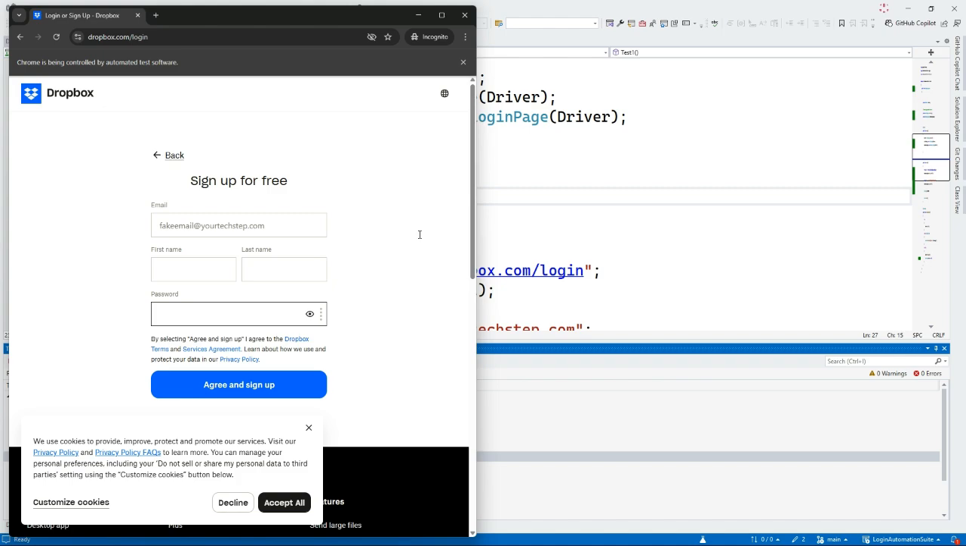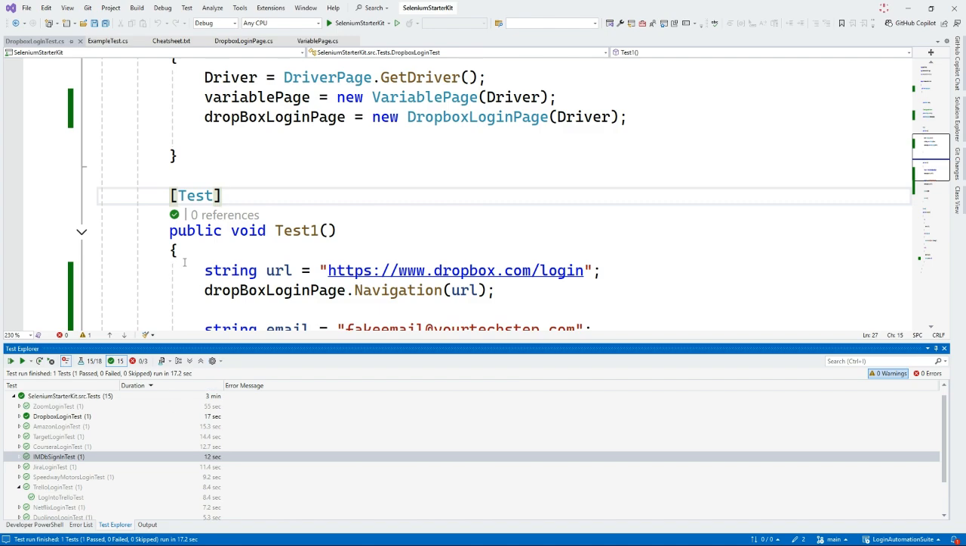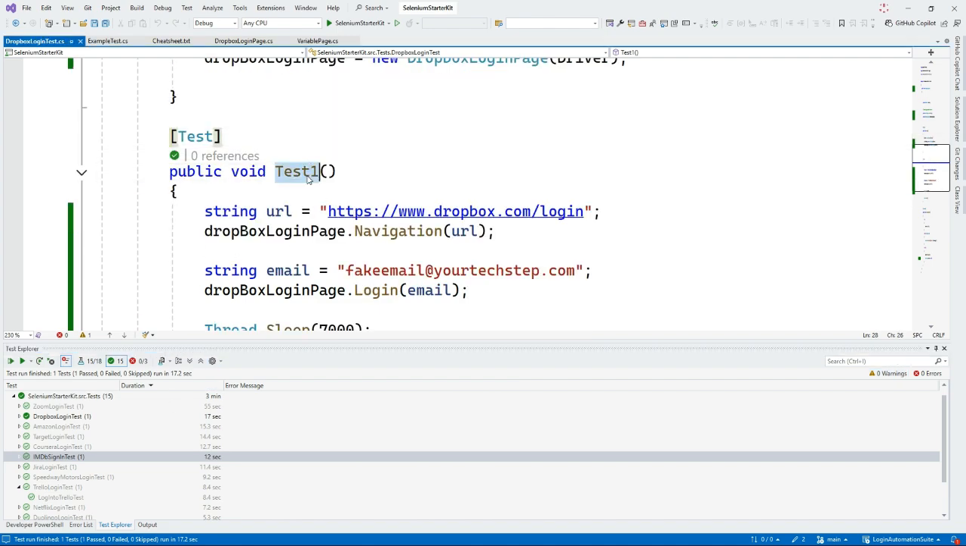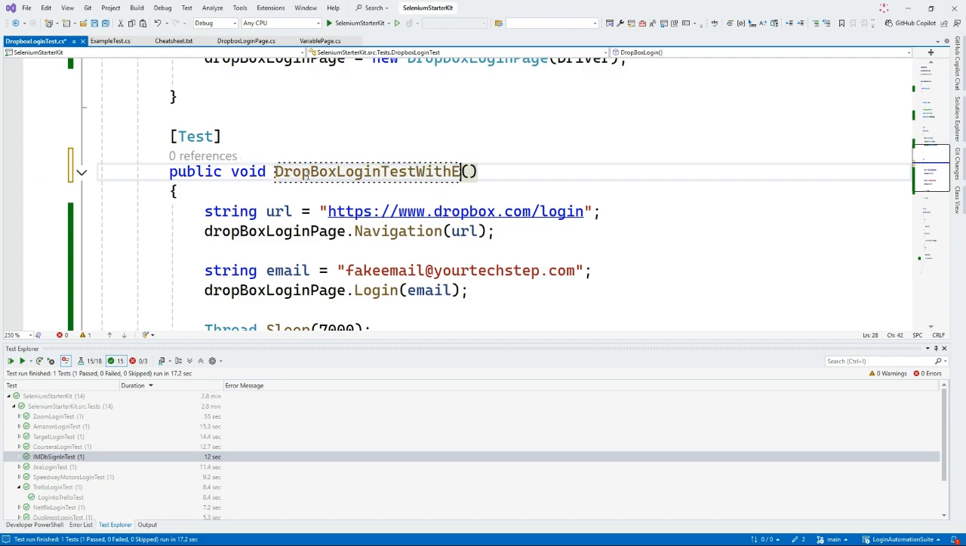Excellent. So that is the conclusion of our test. We could go further, but let's not spam Dropbox, guys. This is just for practice. Be sure to give your test a meaningful name like Dropbox login test with email.